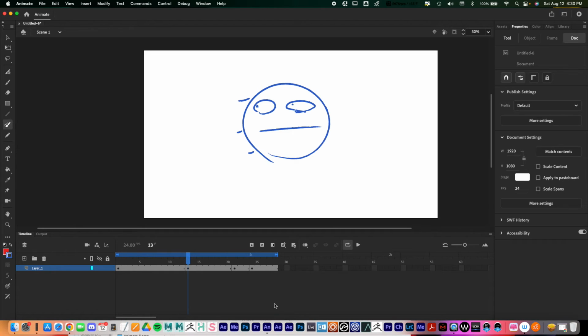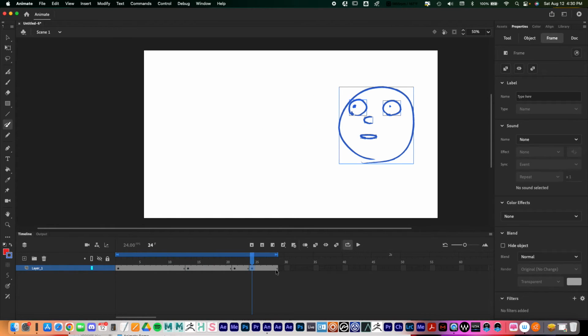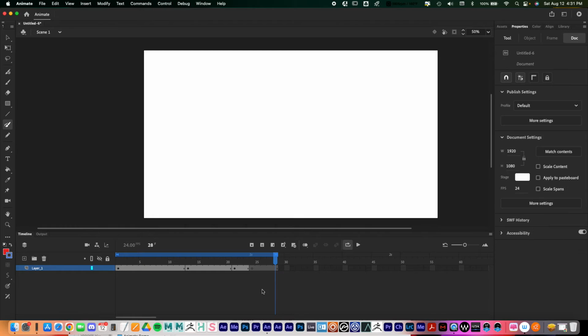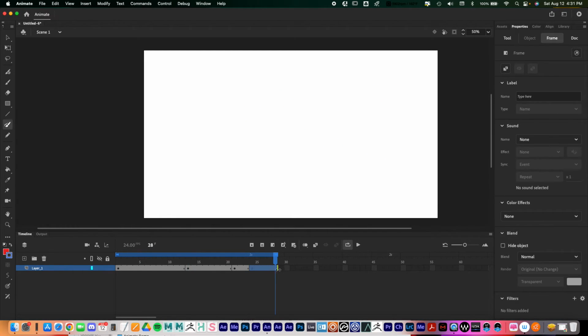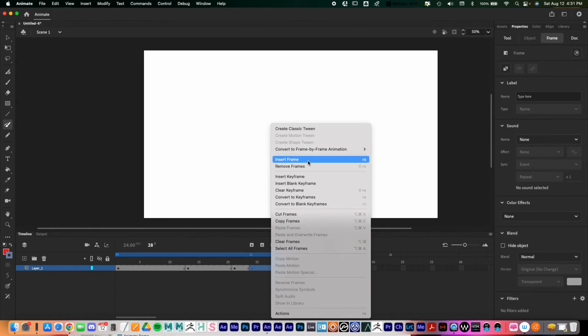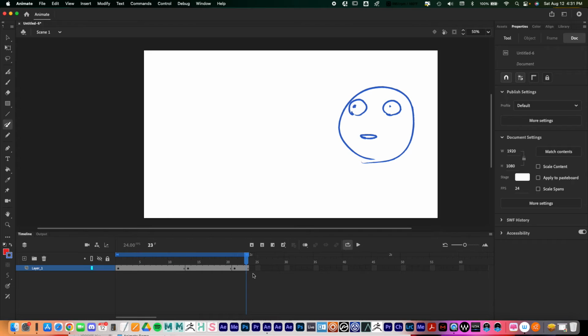Let's just go ahead and delete this last keyframe. So I'll just select that, press delete, and it is gone. Or I can just hold shift, select on those, right click, and then remove frames. That way it removes any vestige of it existing before. So that's usually the way that I'll delete it: I'll right click, go to remove frames. That's just my default way of doing this.